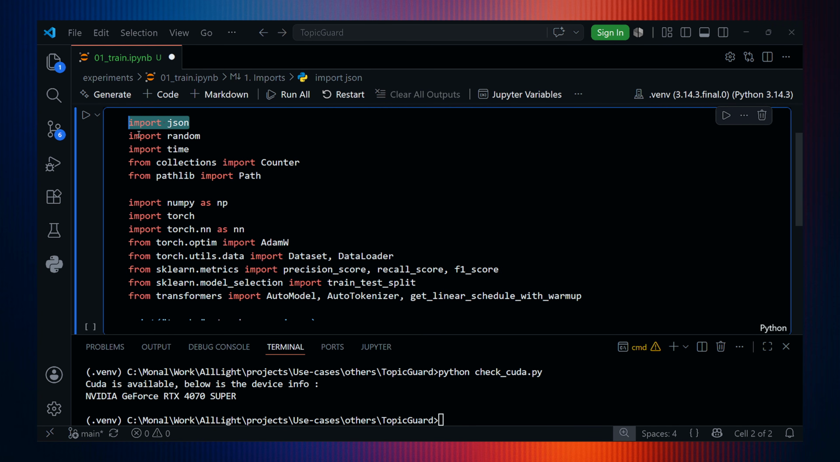I'm using JSON because we'll be loading the JSONL. Random, I will talk about why we are using random. We have time to check the inference time and the training time. We have the Counter to count things, pathlib to get to the path where the dataset is present, numpy, torch, and torch.nn as nn. This is the base class of neural networks, which enables us to write the custom architecture as well. Then we are using the optimizer AdamW.